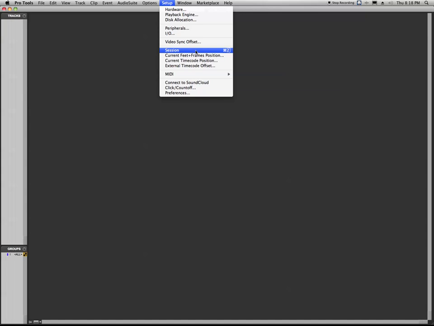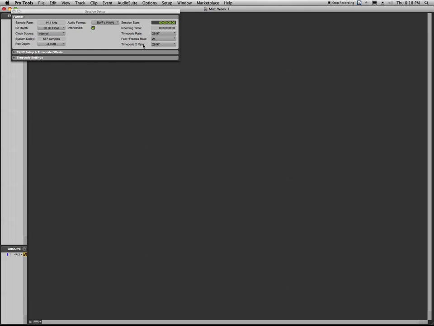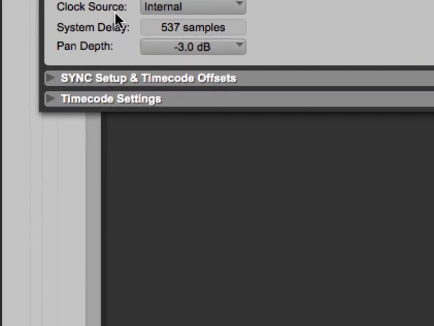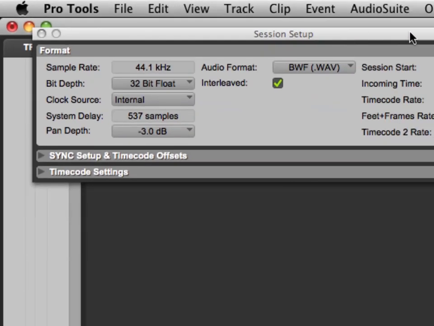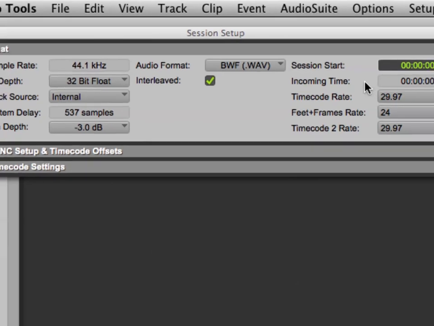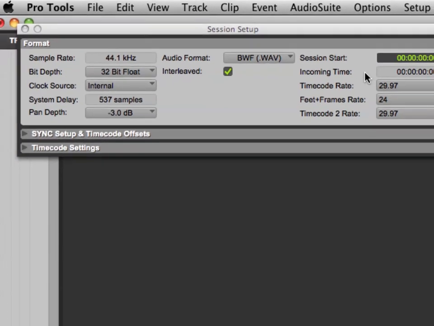Setup. Now, this shows all the stuff that we just did when we created the session. So you're going to see a couple things here, and then of course there's a bunch more stuff here. We see sample rate, bit depth, the clock source, which on these systems is now internal, but as you get into bigger Pro Tools systems, you will use external clocks syncing. Any system delay, pan depth, the format for audio, and then interleaved.